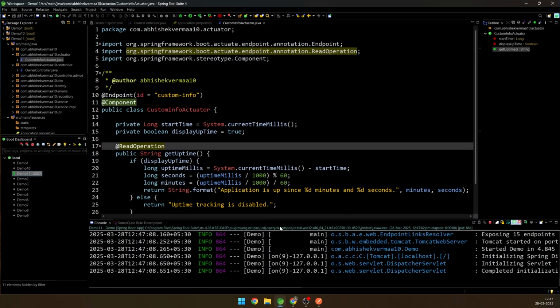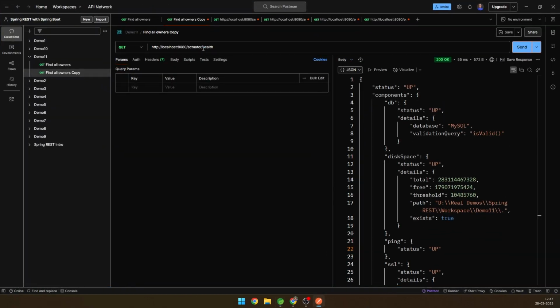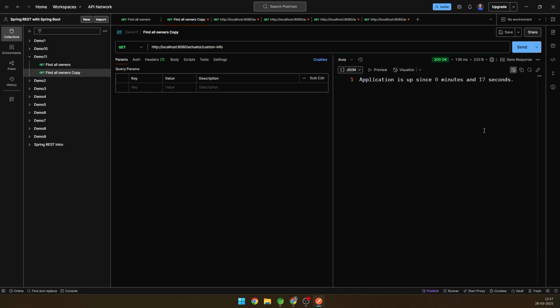So now we are getting something like this. Let's again go back here, and instead of health, this time I'm going to say custom info. And it was the read operation, which is by default GET only. So here we are going to say like this. You see it tells me the application is up since 0 minutes and 17 seconds. If we click again, it will say 25 seconds, because it will keep on incrementing. After 1 hour, if you hit it, it may say these many minutes and seconds, because I haven't added the hour part here. But the point is, every time it is telling me this only.